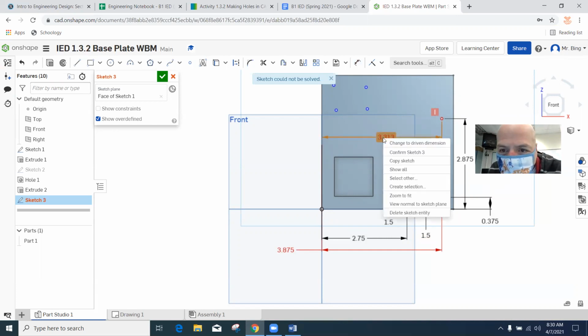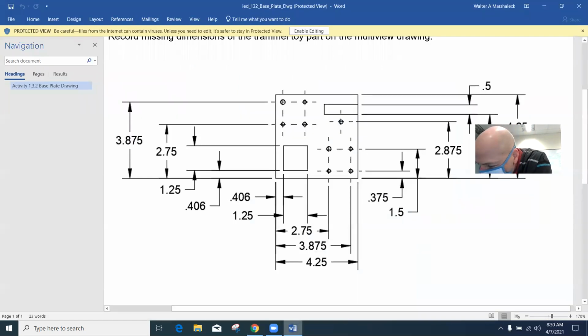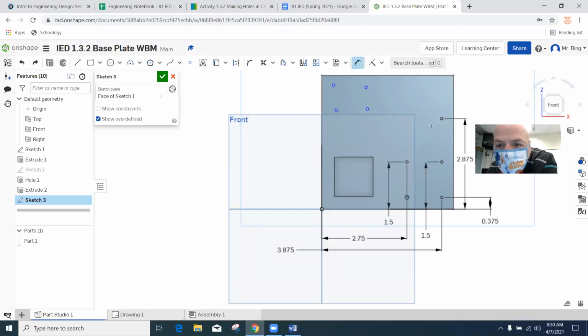So what am I going to do with that? I'm going to change the driven dimension. I'm going to just undo, undo some more. All right, now I'm going to ask Siri, check this out. Hey Siri, what is the average of 2.75 and 3.875? Well, I didn't hear her, but I do see 3.3125.